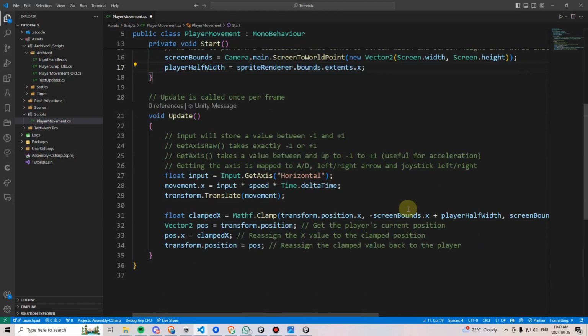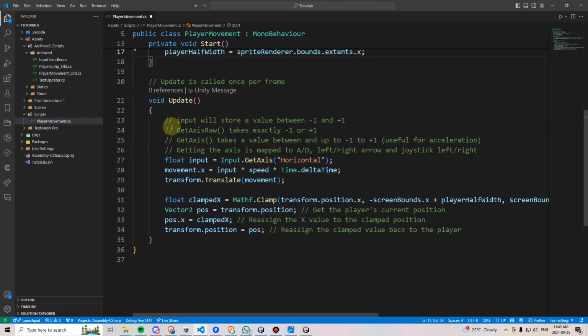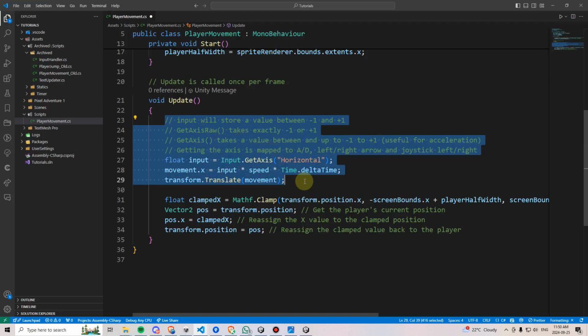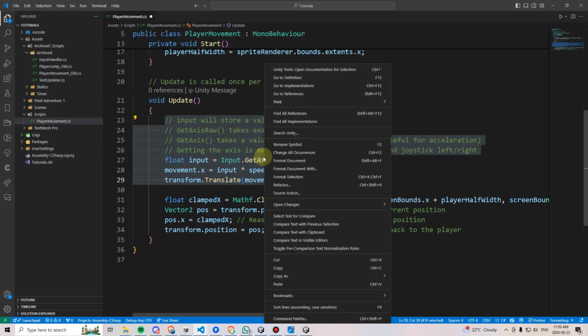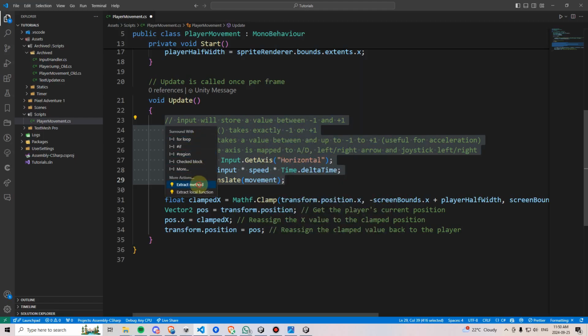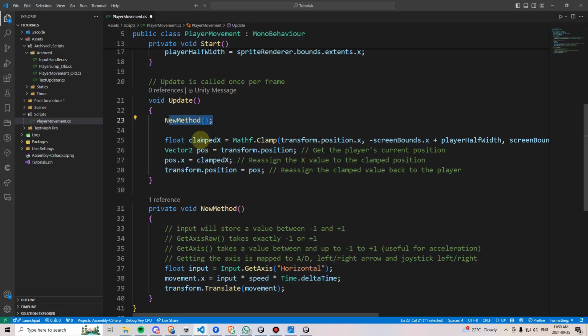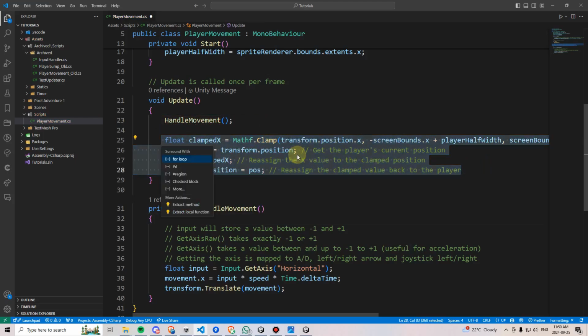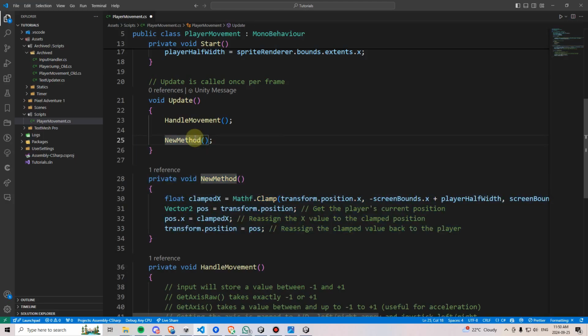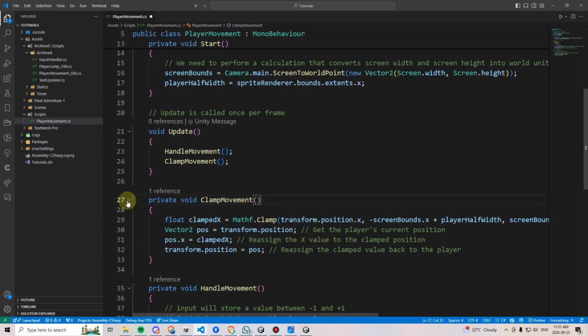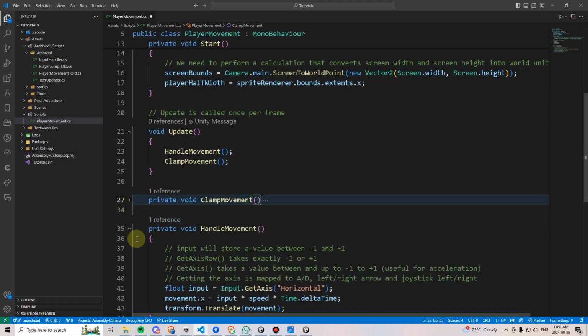Next, I'm going to scroll down here to our Update method, and I'm going to refactor some of this code into its own method. I'm just going to highlight this chunk of code, including the comments. I'm going to right click, and I'm going to go to Refactor, which is right over here, and I'm going to say Extract Method, which is going to add it into a new method, and I'm going to name this HandleMovement. Then I'm going to do the same thing here. I'm going to hit Control Shift R. I'm going to extract the method, and I'll just rename this by hitting F2 and saying ClampMovement, and there we go. Because I don't actually need to look at this code right now, I can also just collapse these methods.